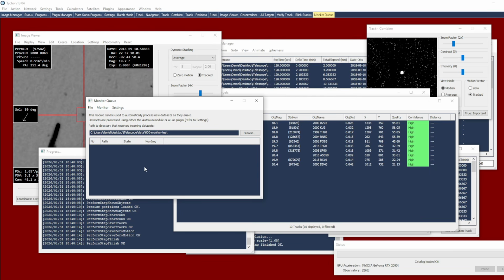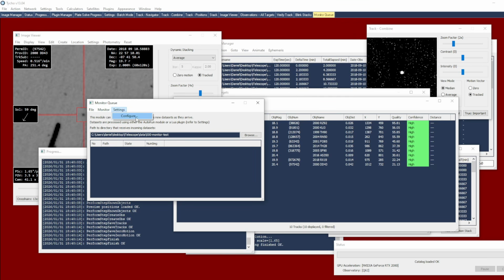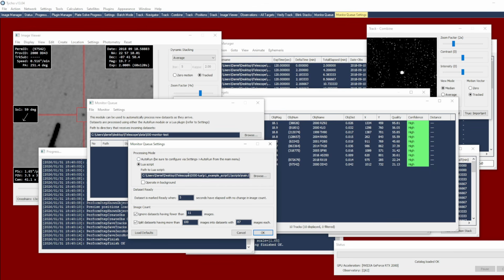And if there's another directory of images that is added to the monitor queue, then it will invoke the script on that as well. So you can go to settings here, and once again give it a path to the script of interest.